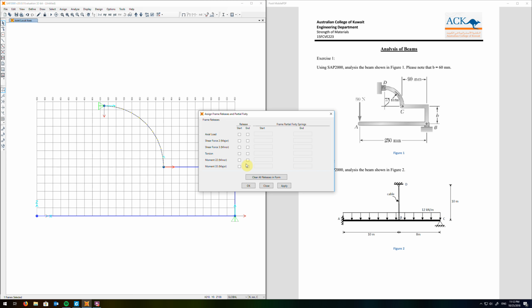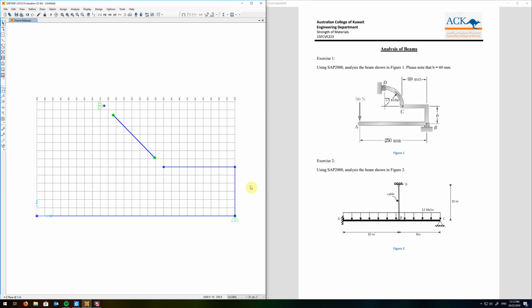Now we're gonna tell it that we don't want any moments on the 2-2 axis and no moments on the 3-3 axis. That is why we have zeros here, and then we press apply. The shape should change in this way. If that happens, that means it worked. Alright, so let's look back to our drawing. What is missing here?